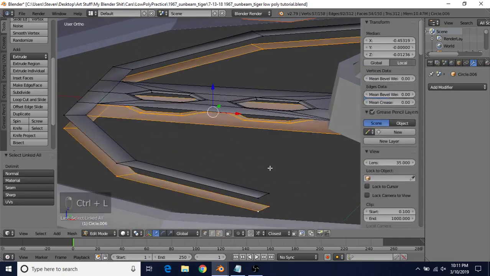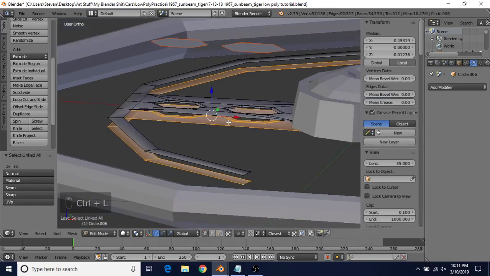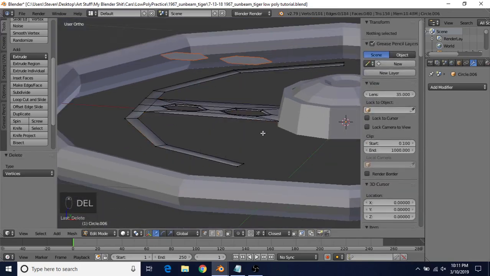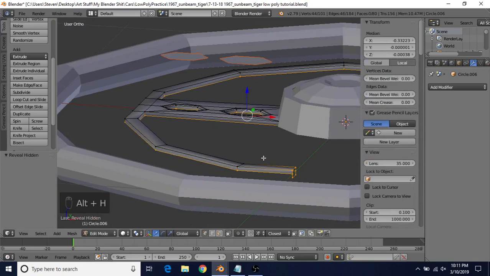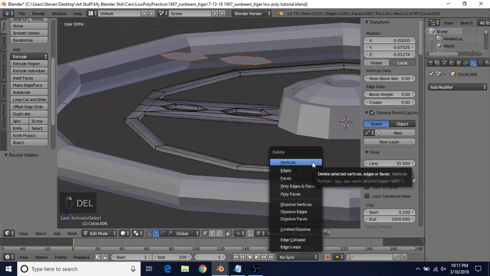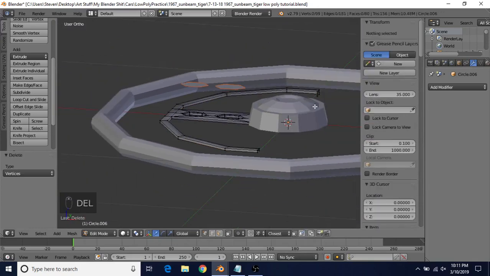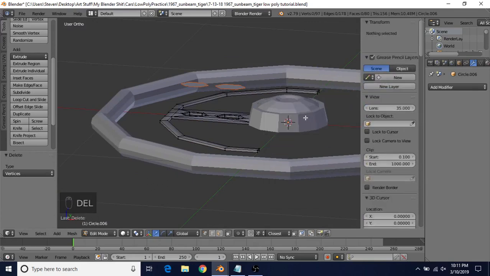Then we'll select this bottom piece, do Control L. So you should only have the bottom piece selected. Then do delete and choose vertices. Now we can do Alt H to unhide everything. I'm actually going to delete these two vertices because I noticed they didn't get deleted. So I'm going to select them, delete them. Do the same on this side, select those, delete.